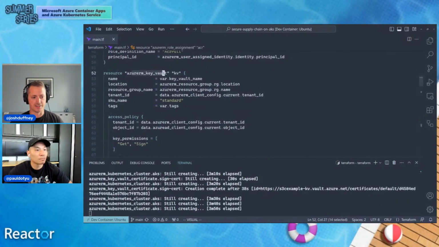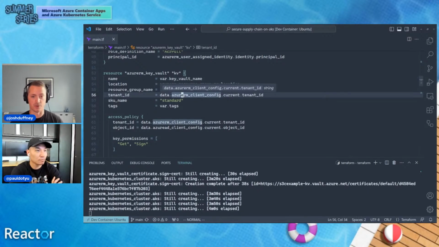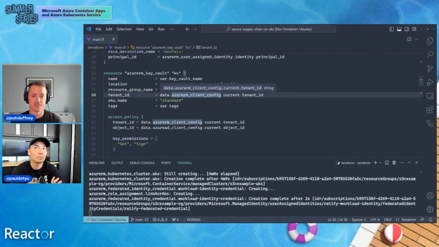And then there is a key vault instance, of course, that has the certificate. So that is used by notation and ratify. So notation uses that certificate to sign, and the way that that's created needs to be specific. It's down below. And then ratify accesses that certificate secret, to be precise, to validate the signature.